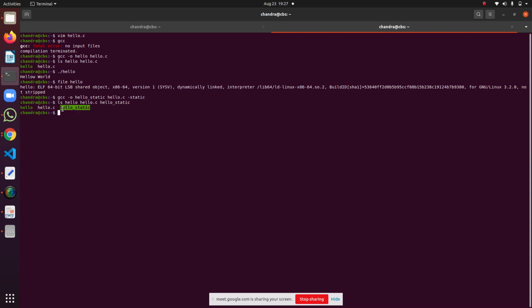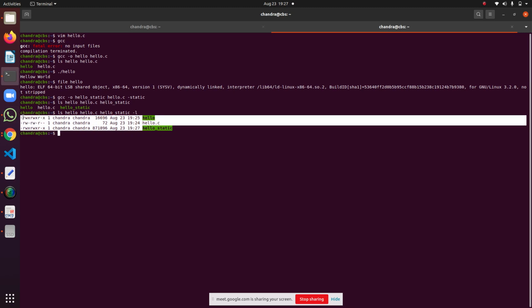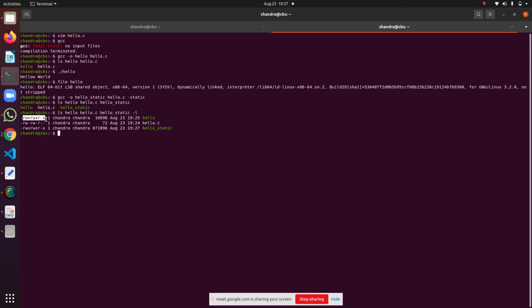The green color indicates it is an executable, and white color indicates they are other files. These two are executables, hello and hello_static. If we pass one more option, -l, to list with details, it shows the size information and who created it. I will tell you all this information later: what RWX is, this is the username Chandra, and this is the size. Both are the same C code.